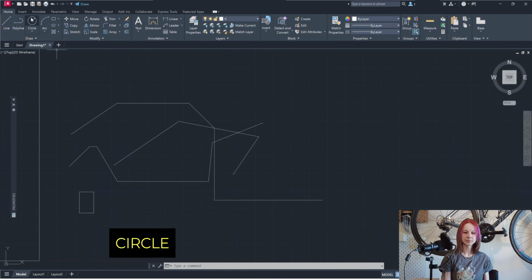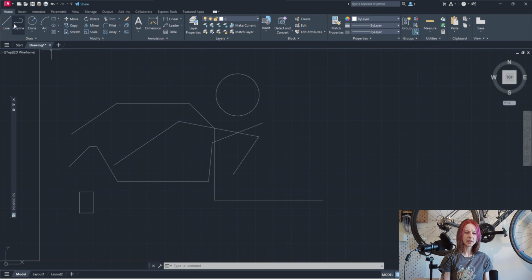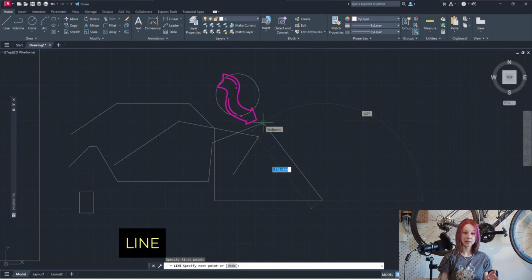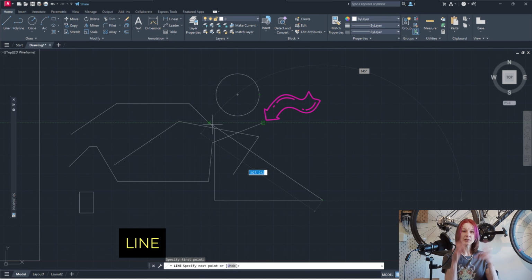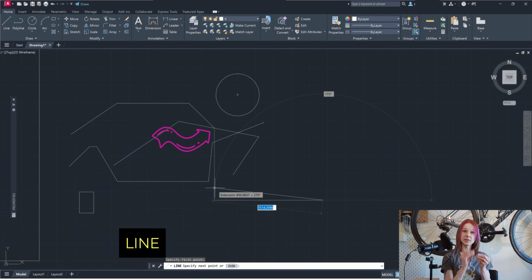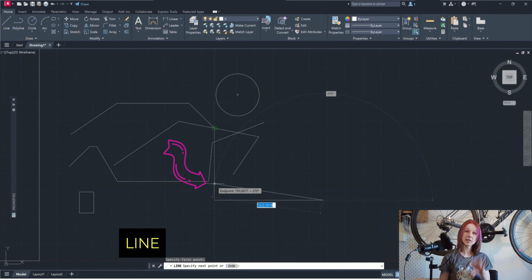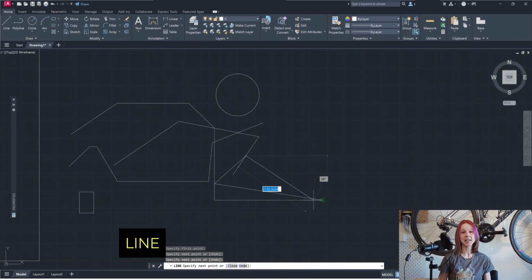Finally, circle. Circle is relatively intuitive. You simply click or enter a value or click. You'll notice that we get these little green dots when we're drawing. That's called a snap point, and it's really important to be aware of what they're doing. You may find that your geometry kind of jumps around and doesn't quite go where you expect. Pay attention to these little green dots, that's what's happening, and we will be covering this in a later video.